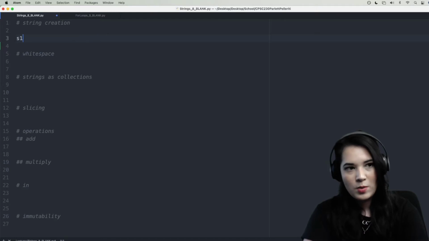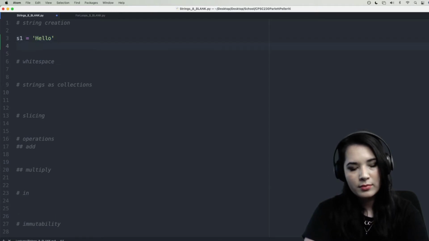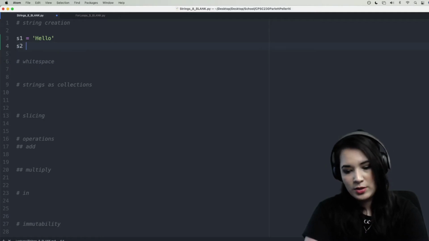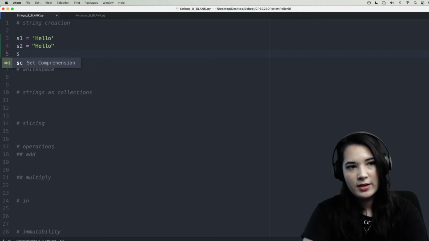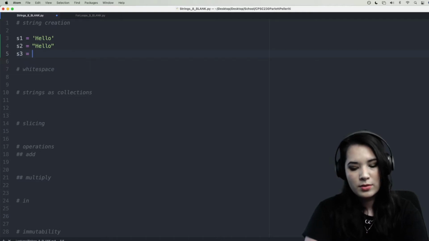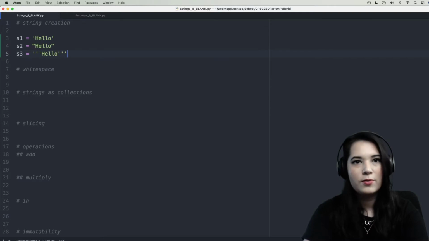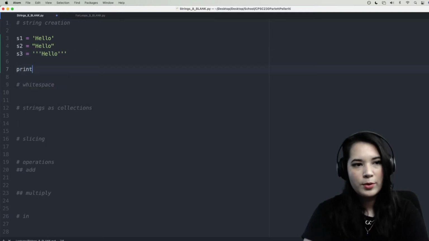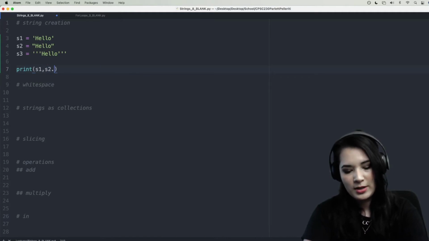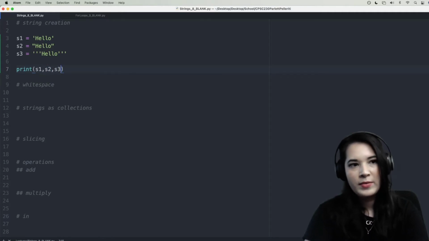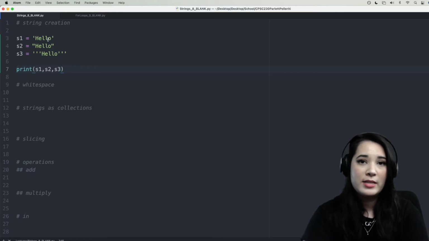I'll go ahead and say S1 equals hello. S2, we'll use our actual quotations now, equals hello. And finally, S3 equals three single quotes, hello. Beautiful. So we're going to print those out, S1, S2, there we go, S3. And all of these are valid ways of creating strings.